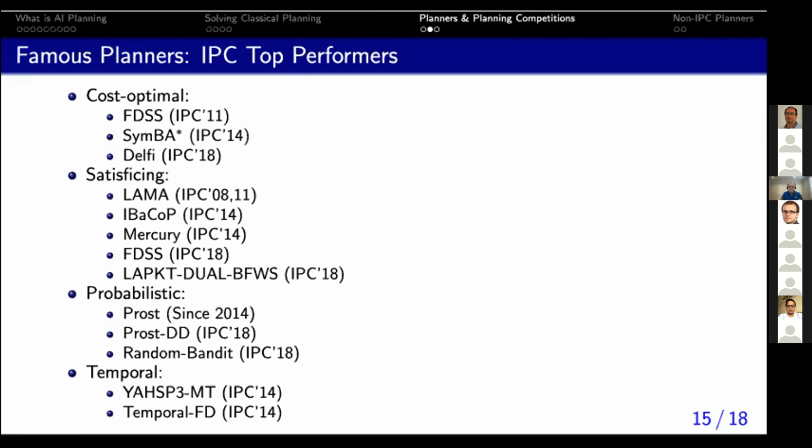Yes. The simple answer is, once you bound the plan length, you can cast a classical planning problem as an integer linear problem. In practice, it does not work that well. At least it's not competitive with heuristic search.